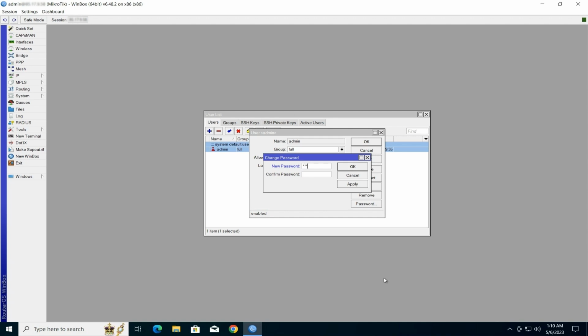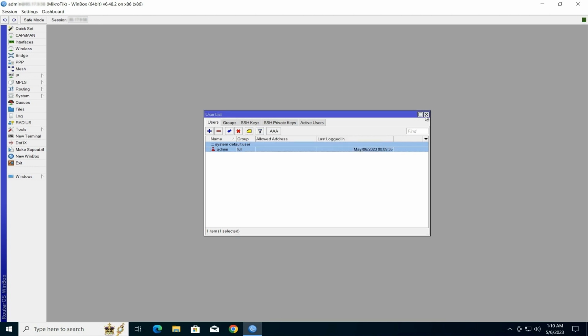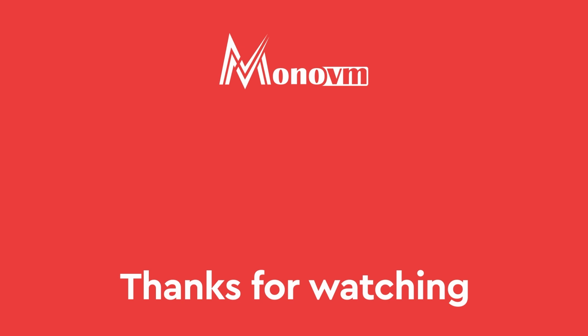Enter your desired new password in the provided fields. Confirm the password by entering it again. Click OK to save the changes. You've successfully changed the password for the admin user on your MikroTik router. Remember to use a strong password to enhance security.